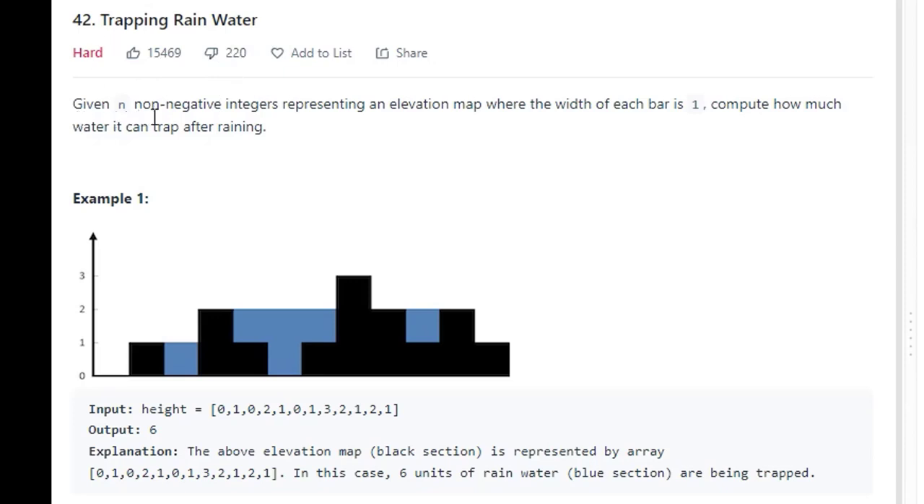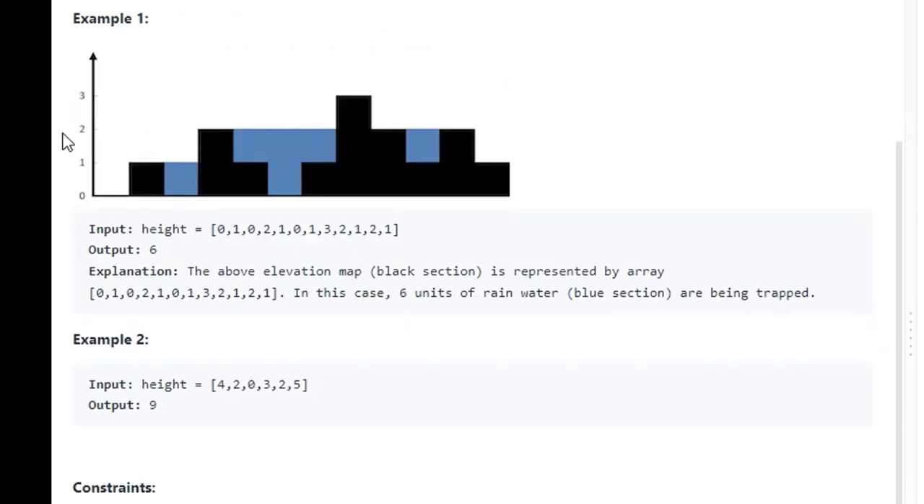Given n non-negative integers representing an elevation map where the width of each bar is 1, compute how much water it can trap after raining. So example 1 here, input height: 0, 1, 0, and so on, this is just all of the black bars. And the output is 6.